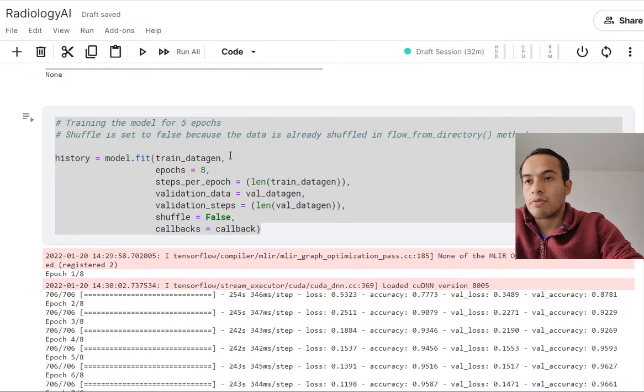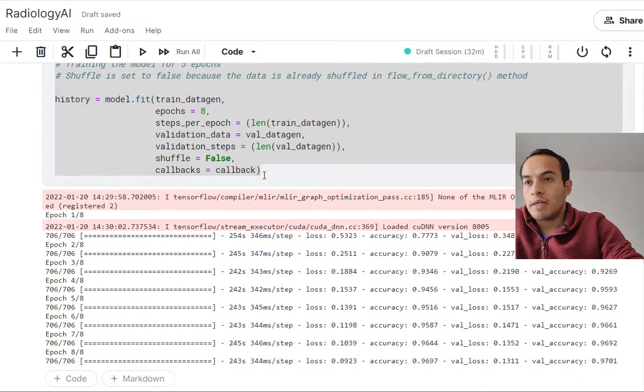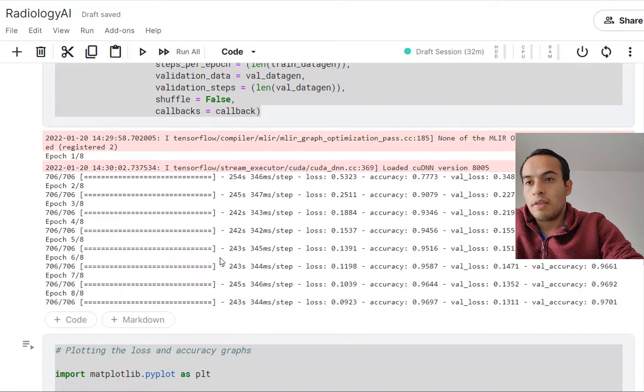We use the train data generator, where we have the data already augmented and shuffled. We're going to train over 8 epochs, and we'll also give the validation data generator that we already have. And we use the callback that we declared. We did the training over 8 epochs.